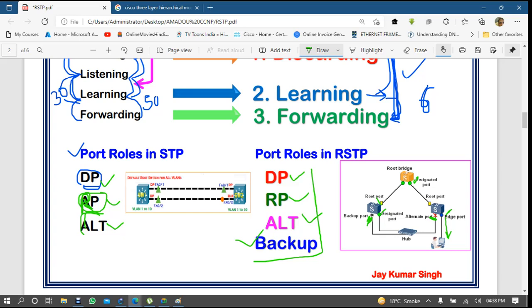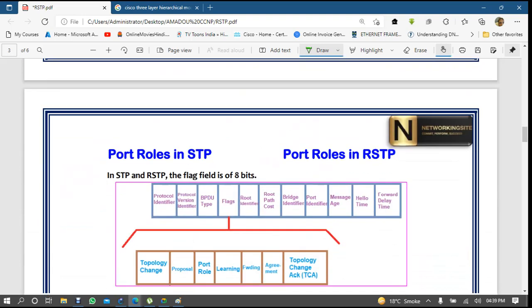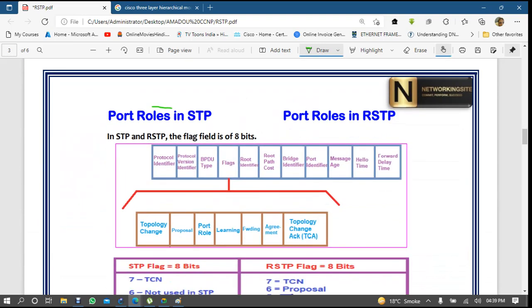And in PVST as well. But when we are talking about RSTP, in RSTP the access port for end devices and users is known as edge port. That's why, remember when we were configuring portfast, we were giving something with edge, because we were using some new switches. So now, port roles in STP and port roles in RSTP.